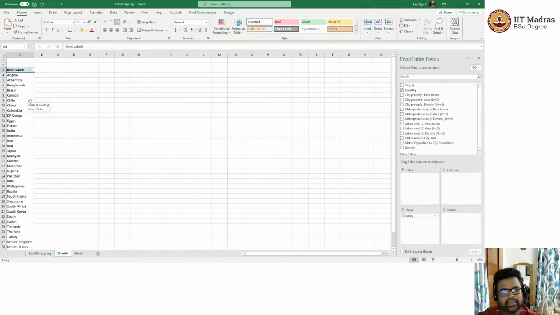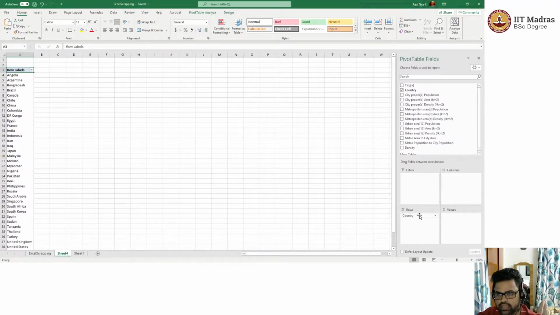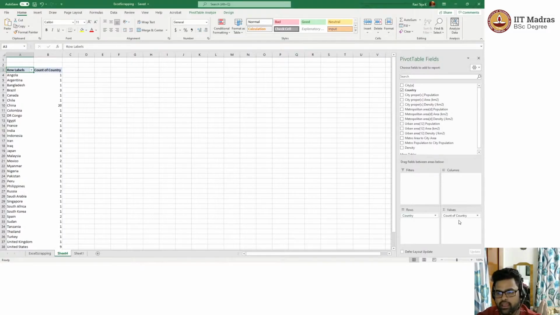So let us quickly see how many times each country had come up in this particular column. For this country, I'm just pulling the same country value, and by default it has picked up the count. As seen here, for example, the country Angola came just once, whereas the country China came 20 times. Brazil had come 3 times. So this is just a sample of how to identify duplicates of data if the need be.